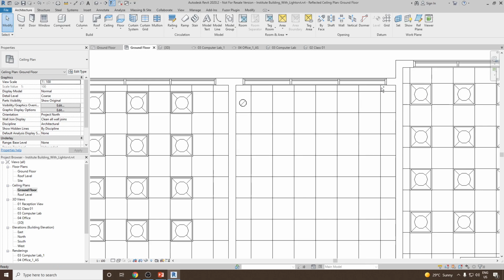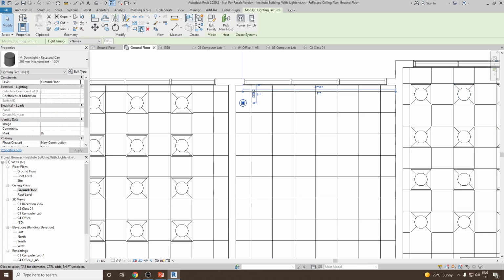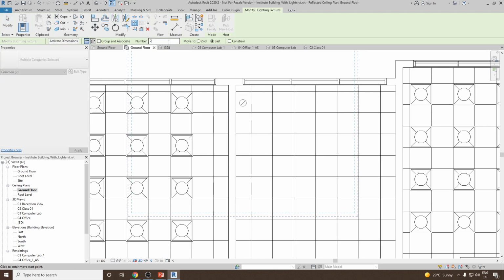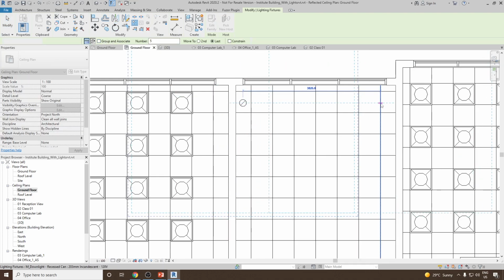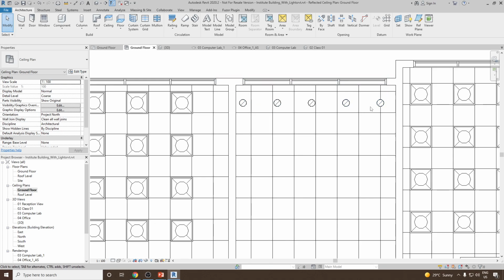Once it is done, let's go back. Okay, so it's not adjusting all the 5 here. So we can try it once again. I can select array once again and make it 5, starting from this point till here. Now you can see we have 5 lights present here.